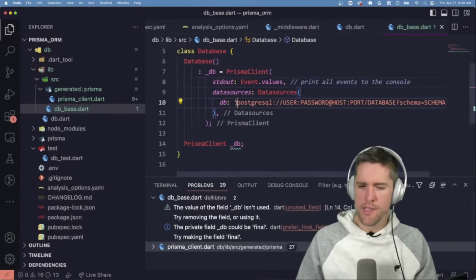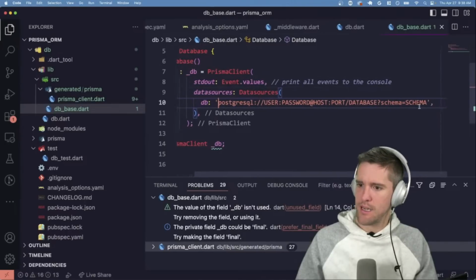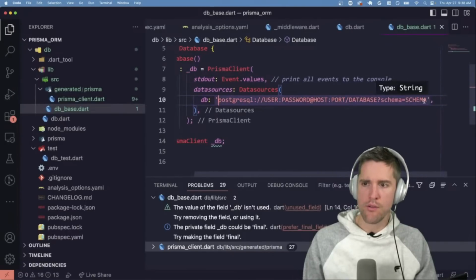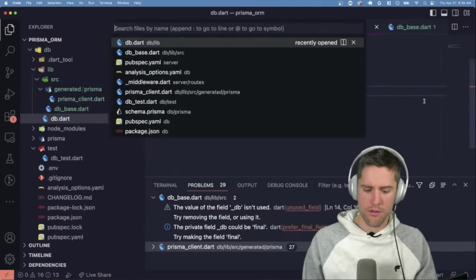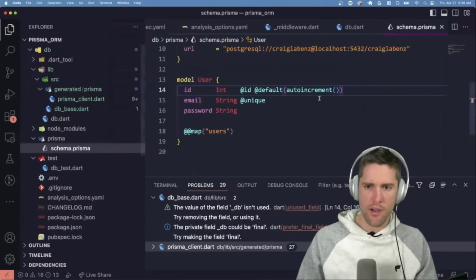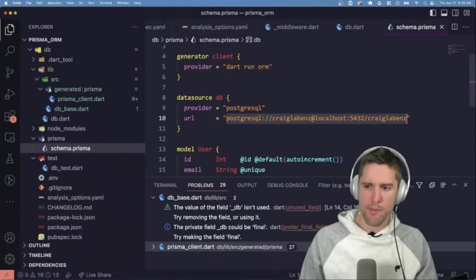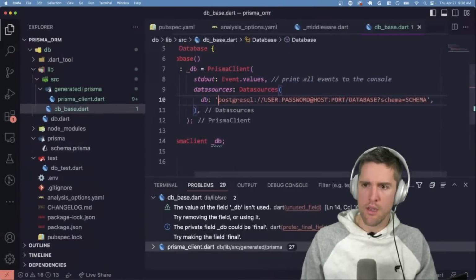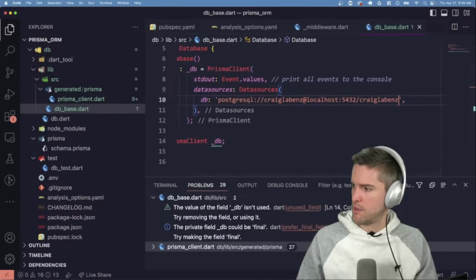And this is where if you had an env file, you could avoid hard coding like we're about to do, but we'll do so much. Our Prisma schema file, I'm going to steal this Postgres connection string. And don't try this at home, kids. There we go.